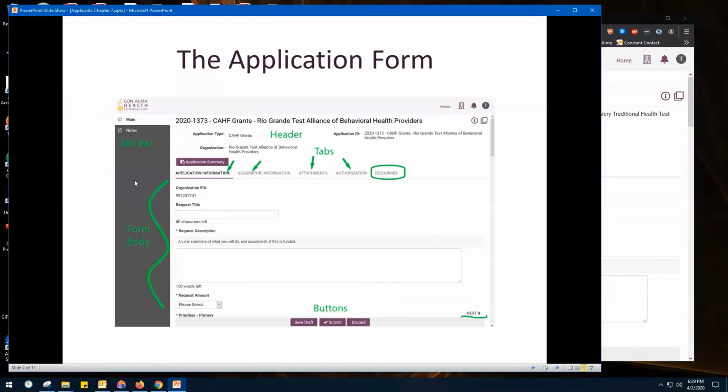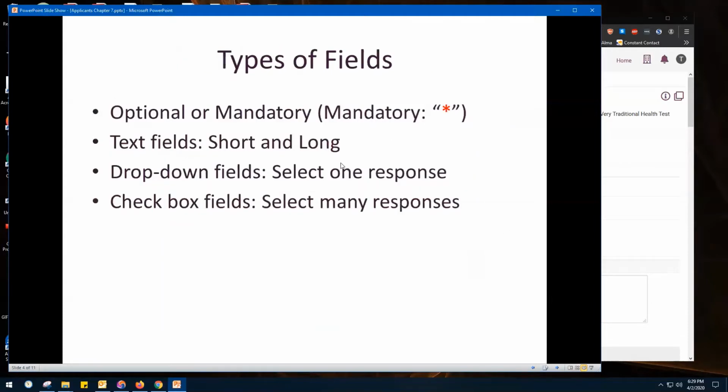Let's do a review of the application form geography. Like all the forms in SmartSimple, it has a header, it has some tabs, it has a tab bar along the left, it has some buttons on the bottom and some navigation buttons, and it has a special tab called Resources, and I'll cover that a little further along in the video, but that's worth exploring. There are 4 types of fields in an application. The mandatory ones are marked with a red asterisk.